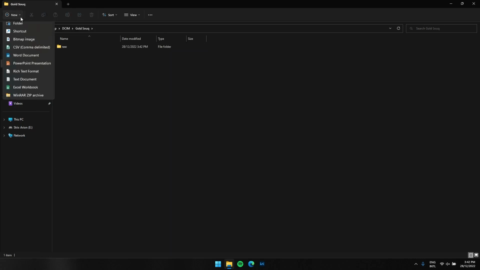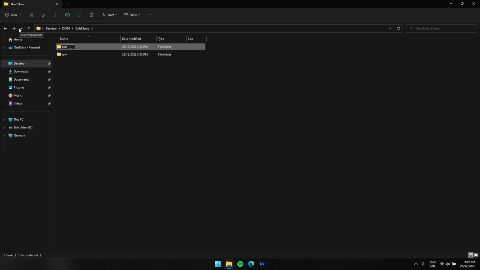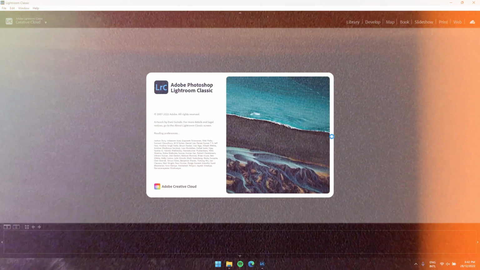So I'll create another one. This one is for the export. This one will be the folder for the edited file. Okay, so now once this is done, I'm gonna open Lightroom.